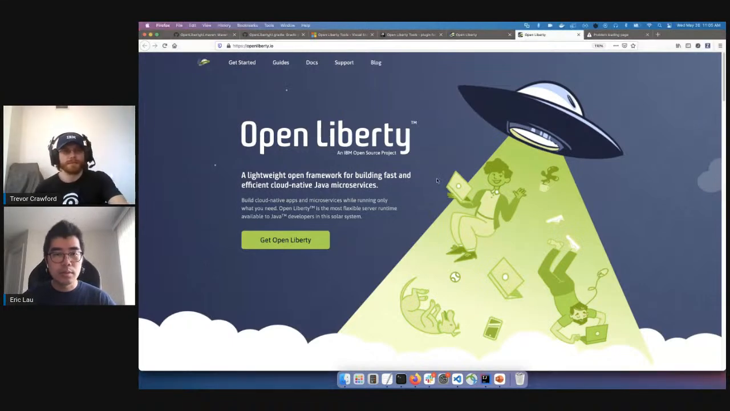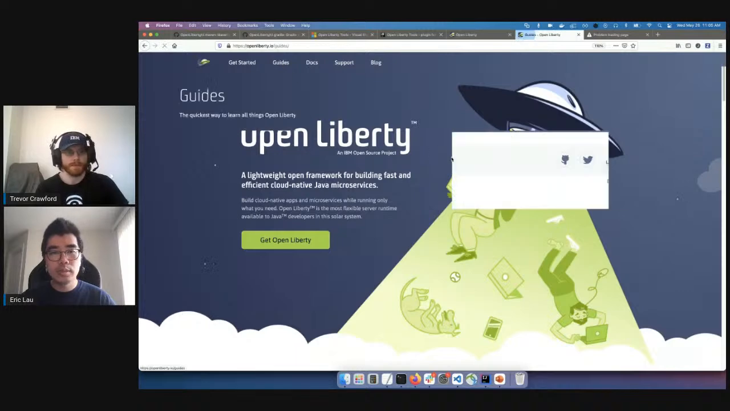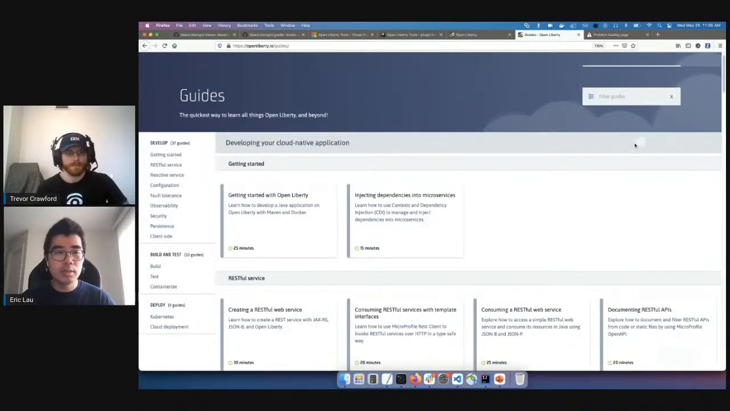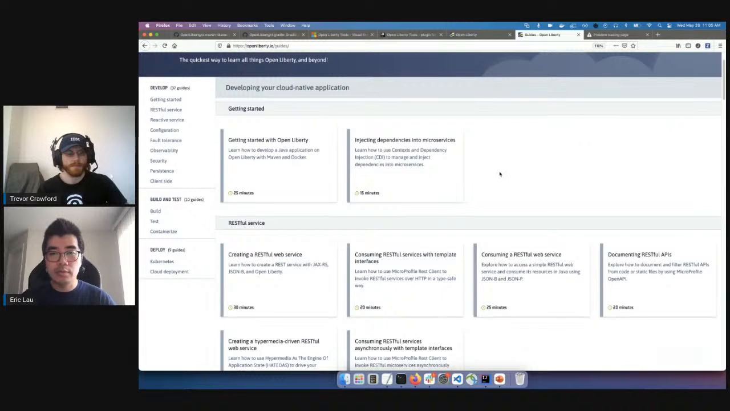So to get started, first let's take a look at a sample project. From the Open Liberty website, openliberty.io, if you go to the guides section, you will find a number of sample projects, and each of these guides have a different sample project as well as some steps on how to build up the sample into a working application according to each scenario. So let's take a look at this RESTful web service guide.